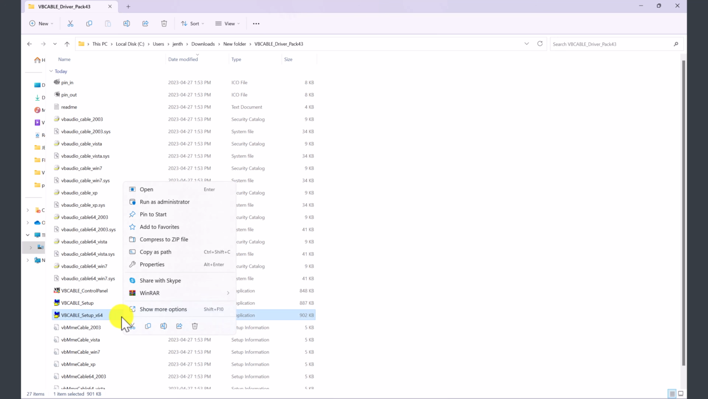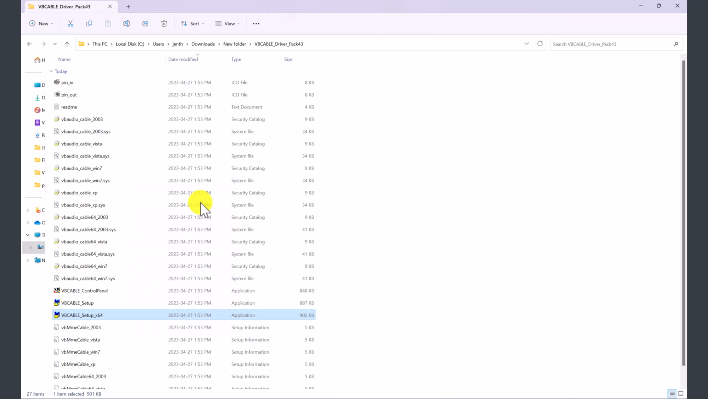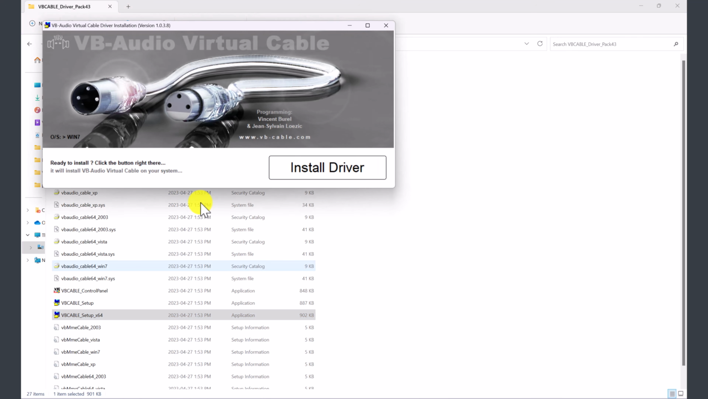Now you're going to right-click on the version you need to download, and this is important, and click Run as Administrator. If that doesn't work for whatever reason, make sure that your user on your computer has administration privileges.